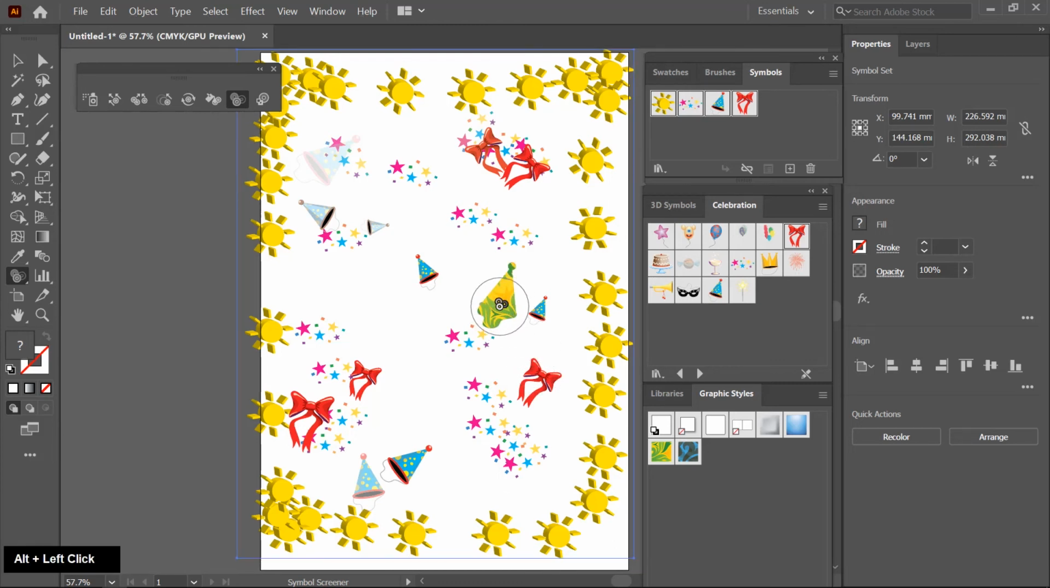So you can apply other styles also by using the symbol styler tool. If you want to apply this style, just select this. I click on the screener tool and change the opacity. Same as you can apply other styles also. First you have to change the opacity. So different styles are applied on the same symbols.